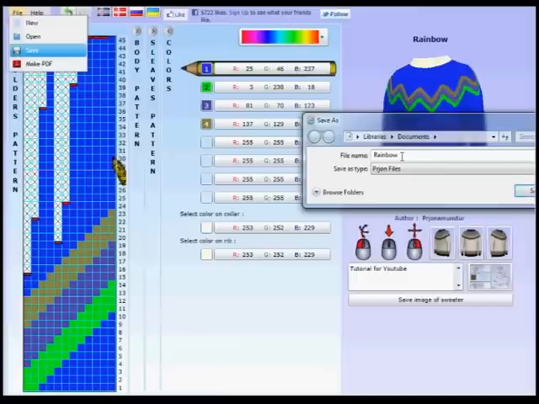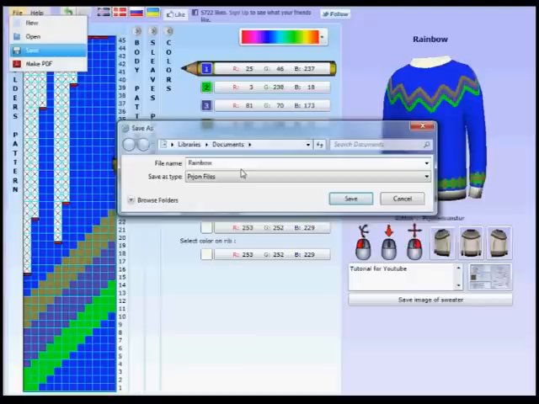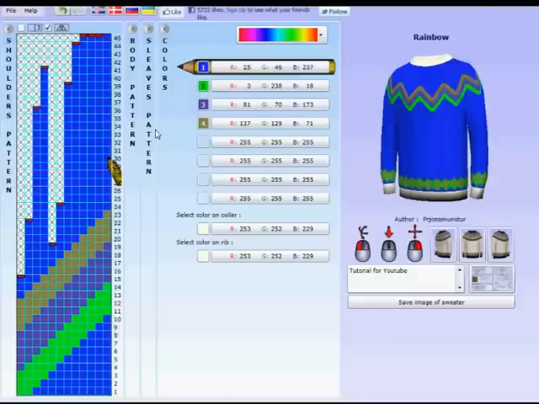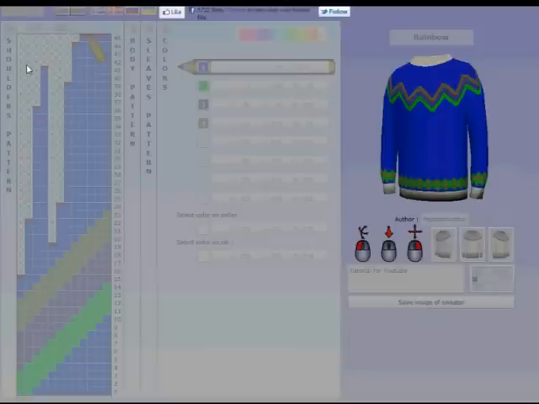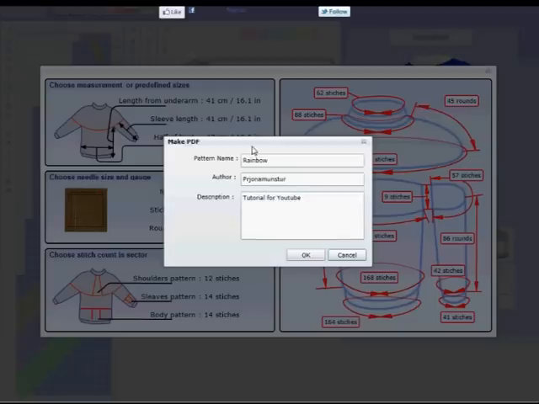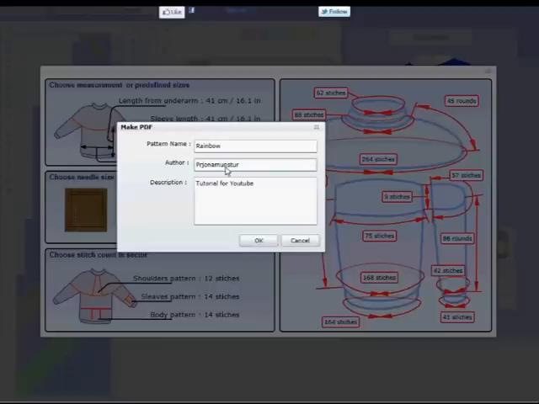They can then open the file in Knittingpatterns and make changes to it, and print out a PDF document of instructions. When you're satisfied with the design, you can make instructions on how to knit the sweater. You go to File and you make PDF, and then we have the name we gave the sweater and the author, and then we click OK, and we give the PDF document a name.